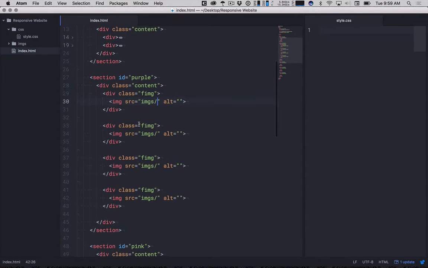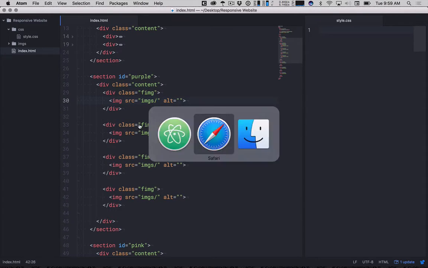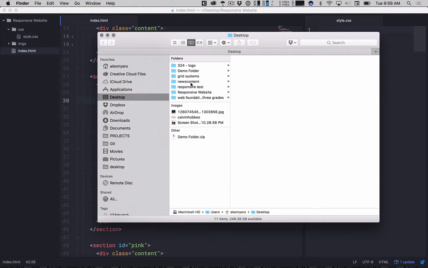All right. So we don't have any images yet. Let's get some images. Let's throw some images in there. Let me open a new tab.